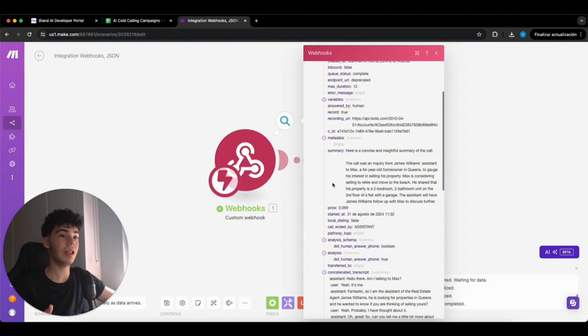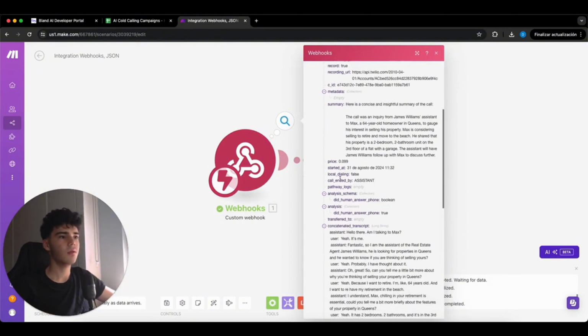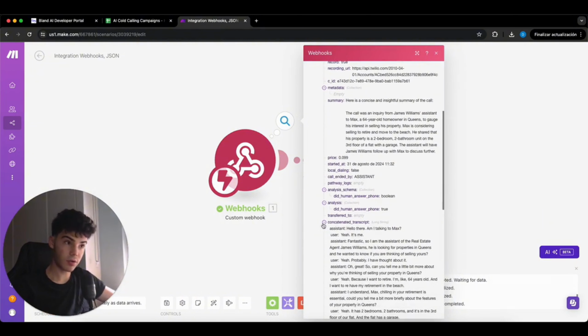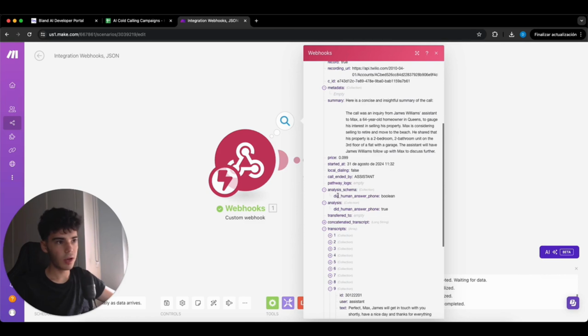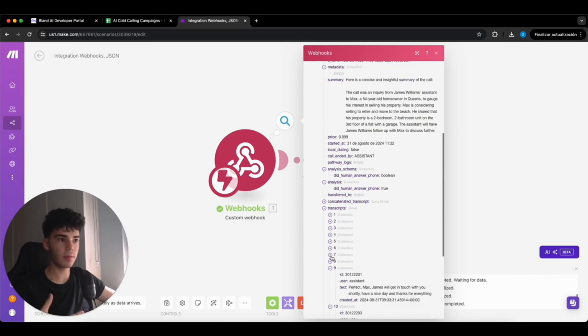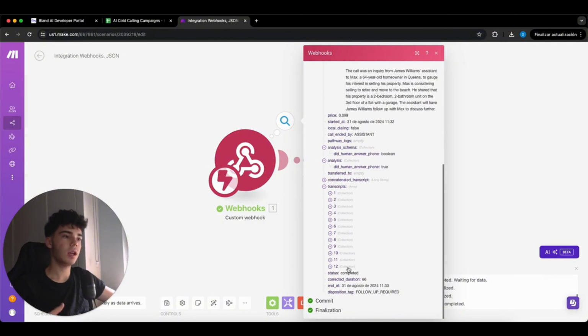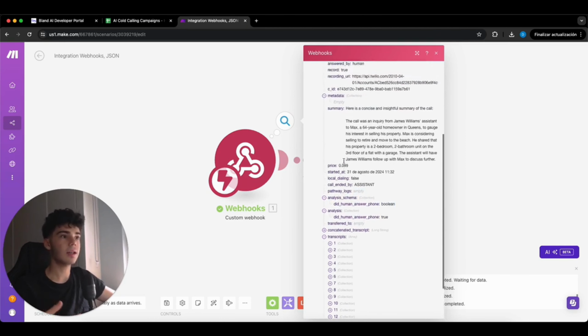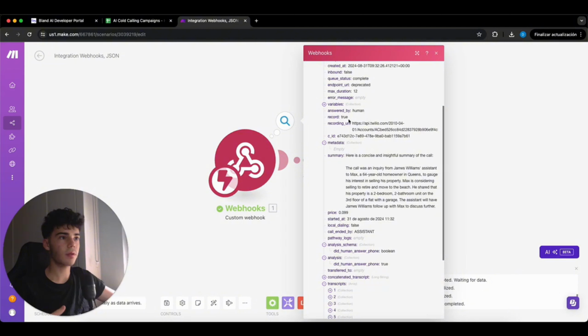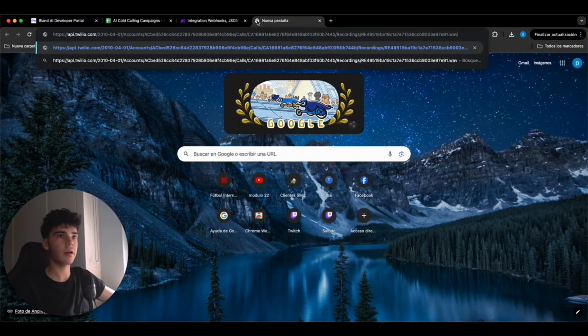We have a summary. We have the concatenated transcript. We also have the transcript in several messages, as you can see. But we also have the status, the end ad, a lot of information that could be interesting. Call ended by assistant, the price, when you start, numbers, the variables, the recording URL. If you go here, you copy the URL and come here, you are going to hear it.